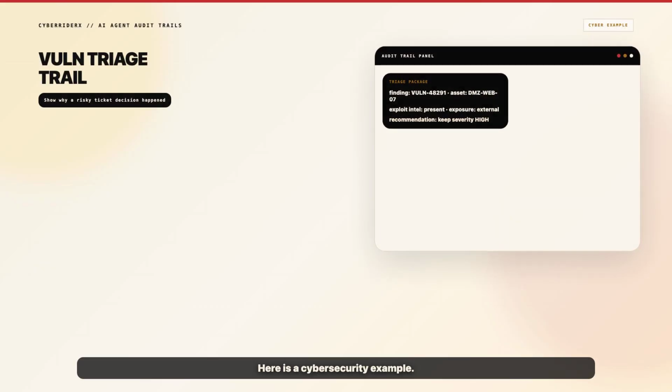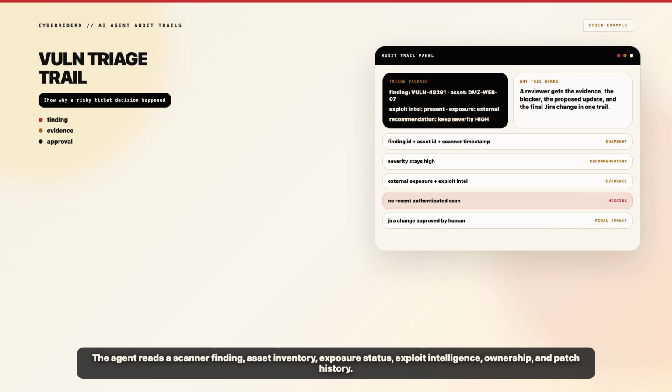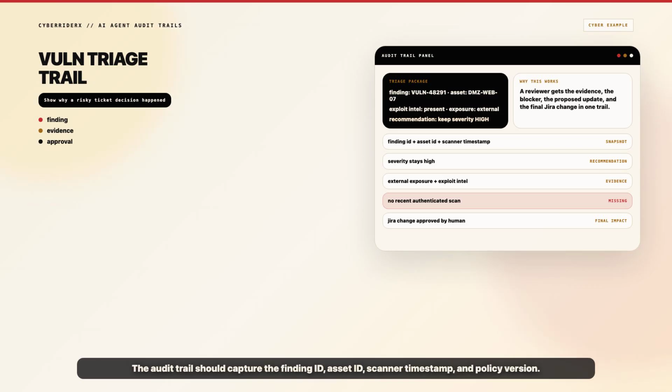Here's a cybersecurity example. Imagine a vulnerability triage agent. The agent reads a scanner finding, asset inventory, exposure status, exploit intelligence, ownership, and patch history. The audit trail should capture the finding ID, asset ID, scanner timestamp, and policy version. It should record the agent's recommendation. For example, keep severity high because the asset is externally exposed and exploit intelligence is present. It should record the evidence used: external exposure confirmed, exploit observed in intelligence feed, owner assigned, patch available.